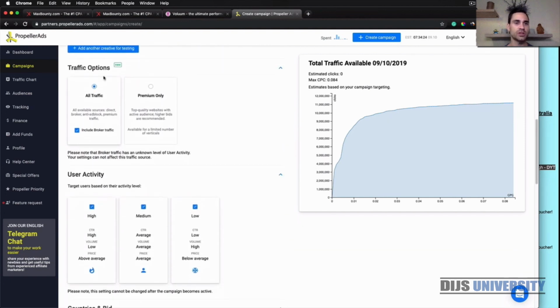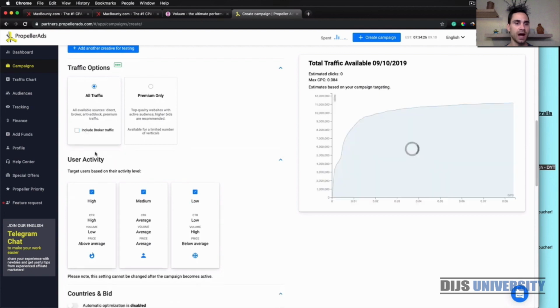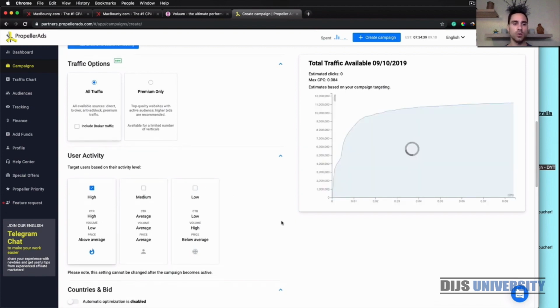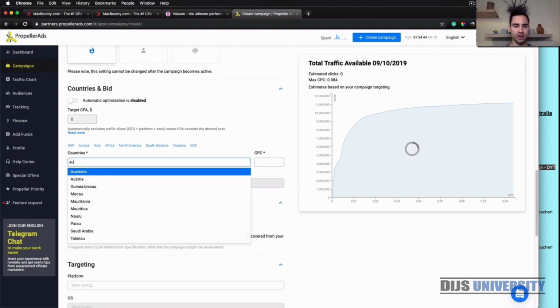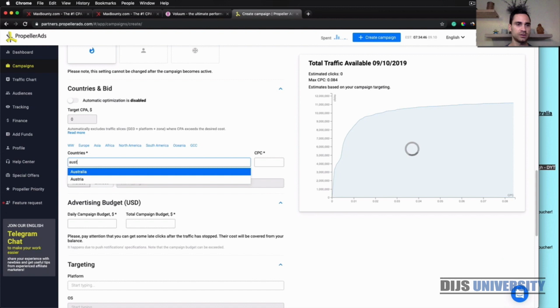So let's finish all the rest. Traffic options, let's go by high user activity. If we use high user activity, we deselect the broker traffic. That means we're gonna deselect the medium and the low user activity as well. For the country, we need to add Australia. Like that. Yep.